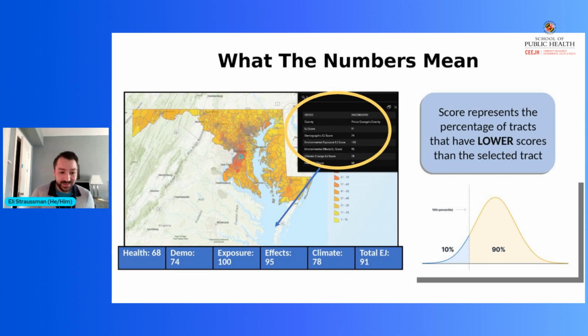The important thing to know is we're trying to make it intuitive. So the important thing to know is that the higher the number, the worse the environmental justice quotient is. And later in the presentation, I'm going to go into a lot more depth about how those numbers were derived. But the long and short of it is, if you live in a neighborhood that has an EJ score above 50, that's something to take note of.